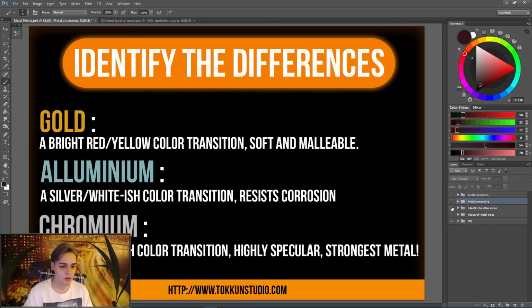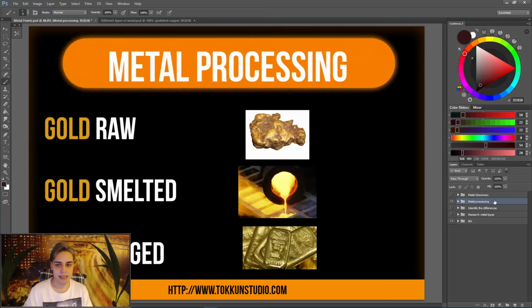So yeah, and now the next most important thing is metal processing. Now, when you look at gold, usually you already see it being processed, like someone already smelted it and forged it. Usually you're not gonna see the raw material. But it's still very important to know the process. So the metal is mined. You can see here, in this case, gold. This is how it looks like. You can see a little bit of rock in between the gold bits being kind of merged together.